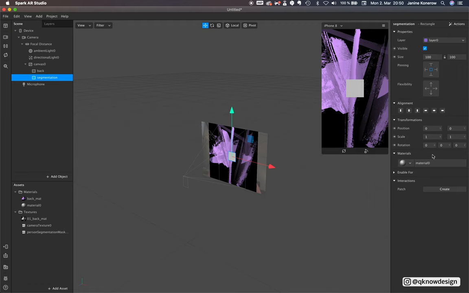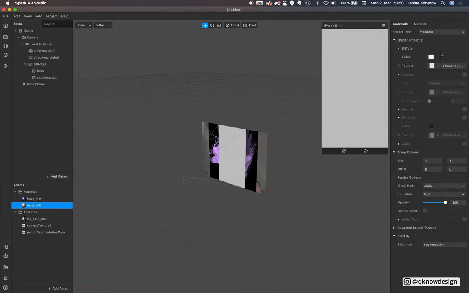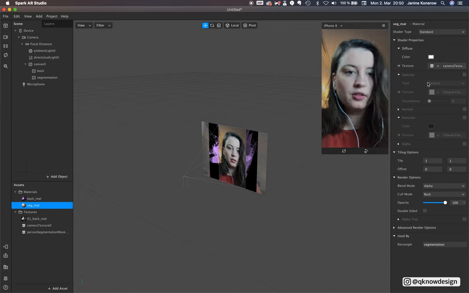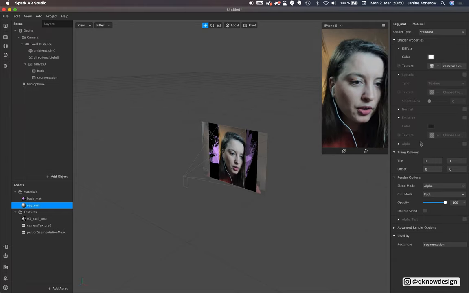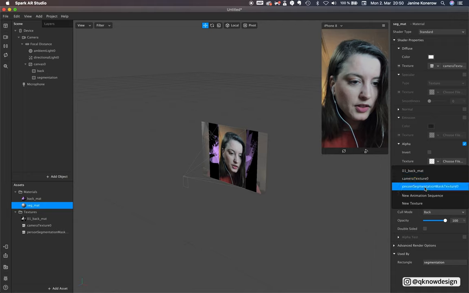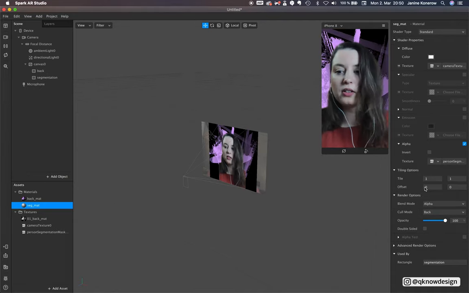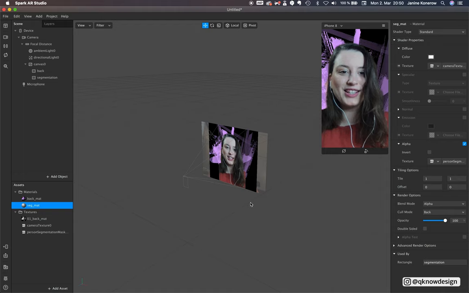And this one is filled with height and width, and start with this is segment. I think that's okay. And now you need the camera texture. And of course the alpha set to person segmentation mask. And yeah, now you see yourself.